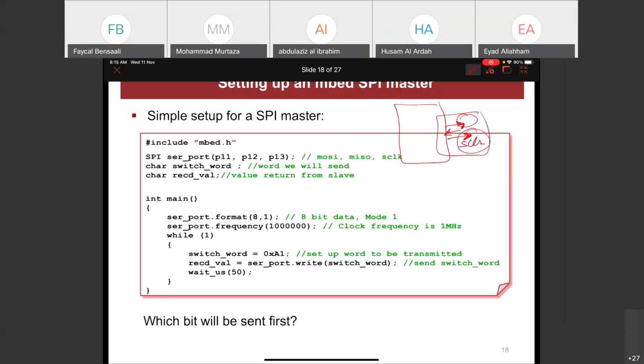Right, so the first thing is to configure the port, SPI. So I'm using pin 11, 12, and 13. So I'm using the second port. I called it SER underscore port or serial port. I have 2 characters. I'm going to send 8 bits. And of course, when you send 8-bit, you can receive 8-bit. So I call the first one switch underscore word, and the second one is receive value.